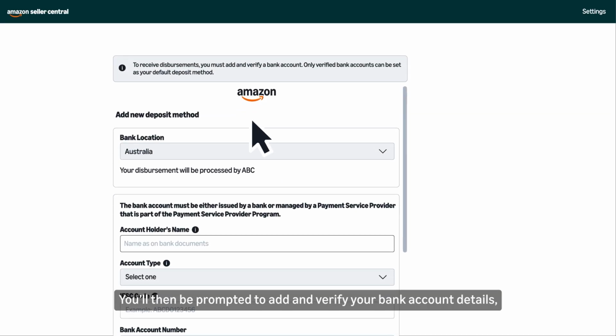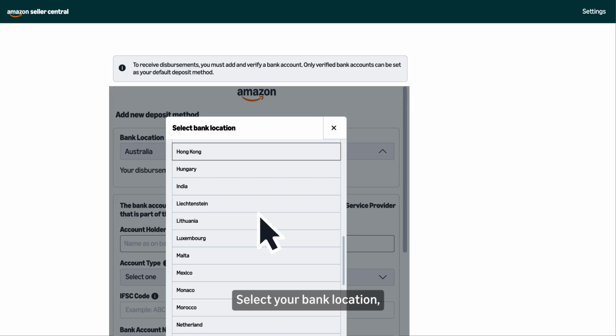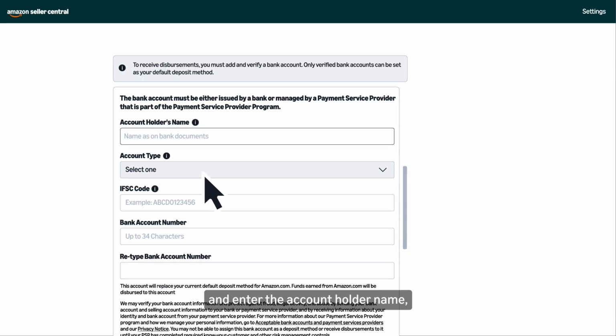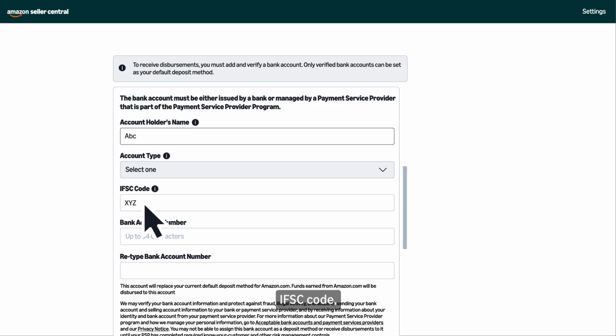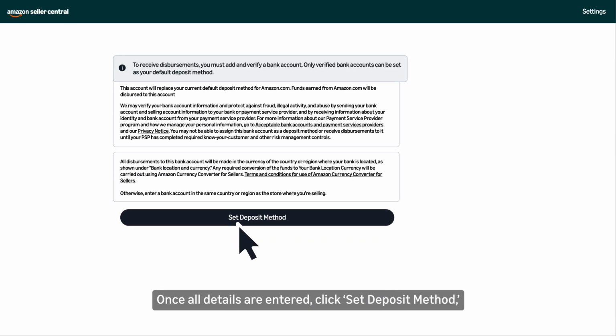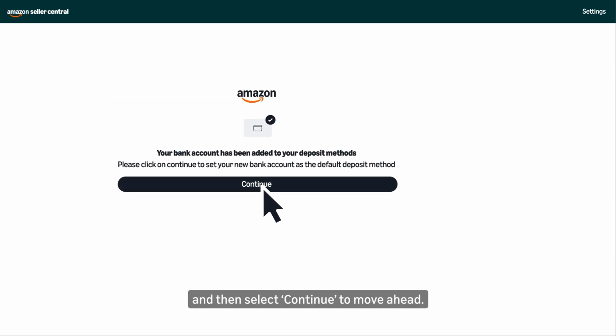You'll then be prompted to add and verify your bank account details, which will be used to receive your disbursements. Select your bank location and enter the account holder name, account type, IFSC code, and bank account number. Once all details are entered, click Set Deposit Method and then select Continue to move ahead.